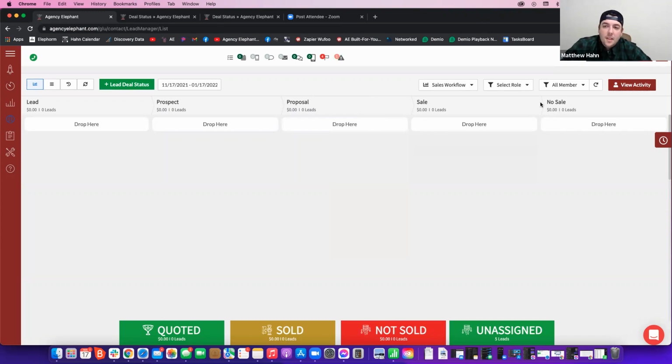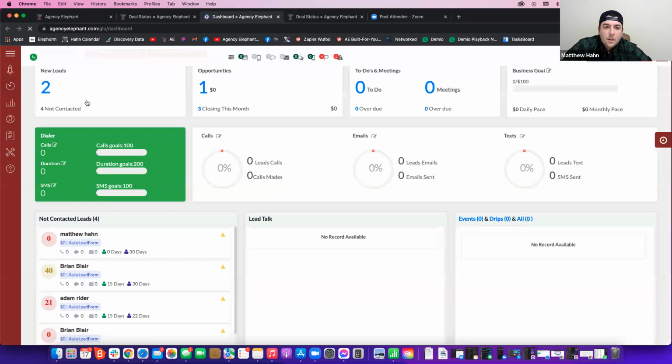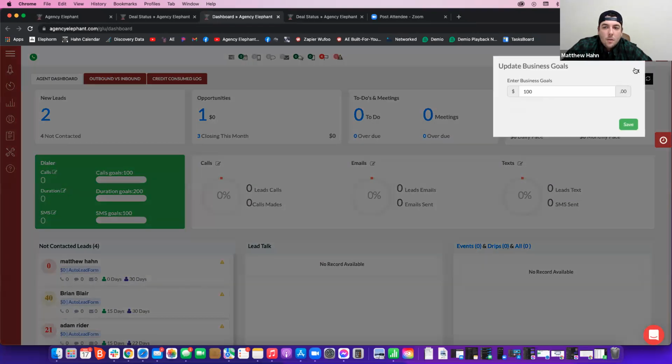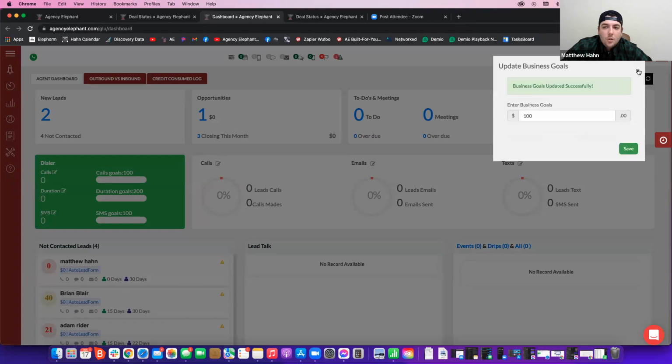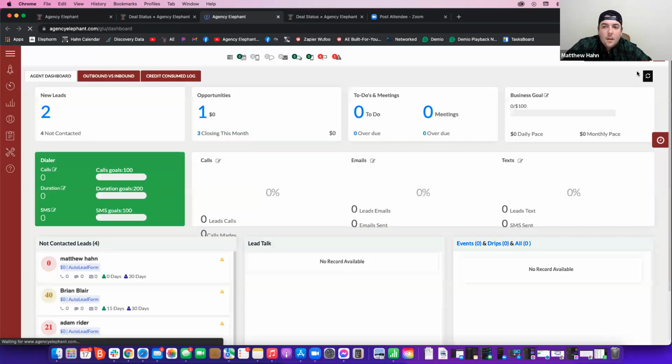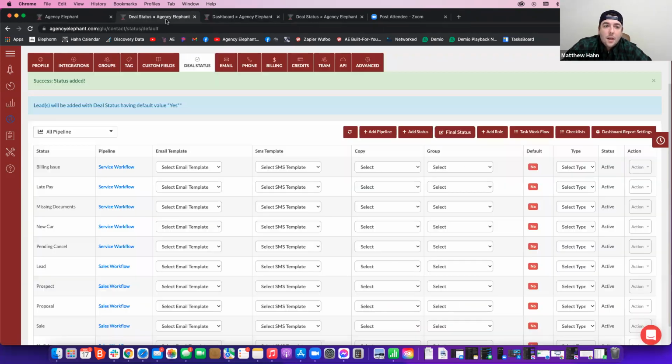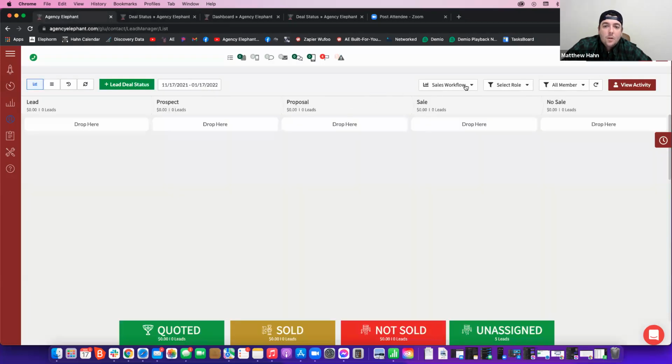So these are your workflows. I am going to teach you the importance of tracking your stuff down here, okay? With our new Agency Elephant dashboard, we want to make sure we're tracking our goals. We want to make sure we're tracking our opportunities and what's closing this month. We want to make sure that we're on what's our daily pace, what's our monthly pace. All of this is done by using your pipeline correctly.